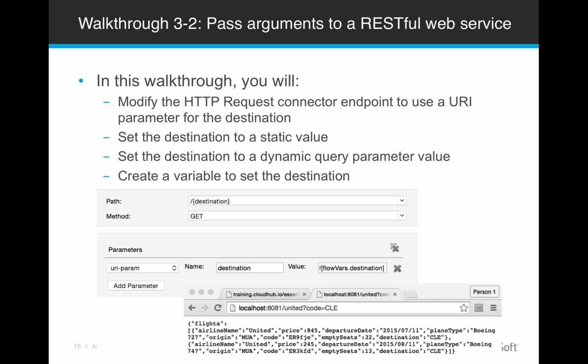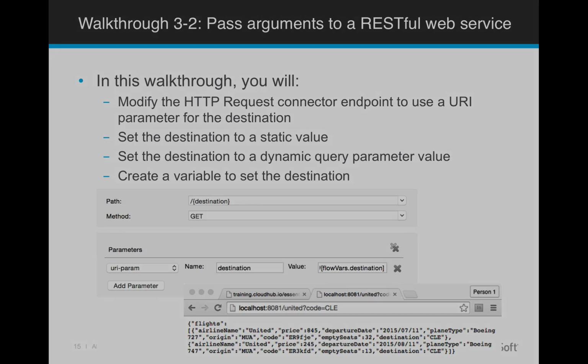Let's dive right into another walkthrough, where we look at a couple different means of calling for specific destinations, through query parameters, through static values, eventually through a URI parameter as well. And we're going to get the opportunity to modify our HTTP request connector to use a URI parameter that's dynamic when all is said and done. Let's meet up inside Studio.